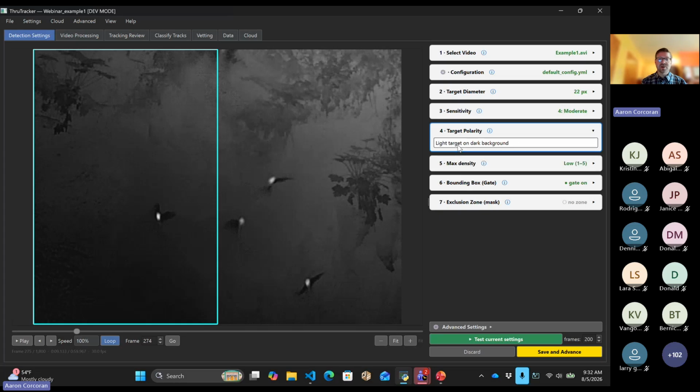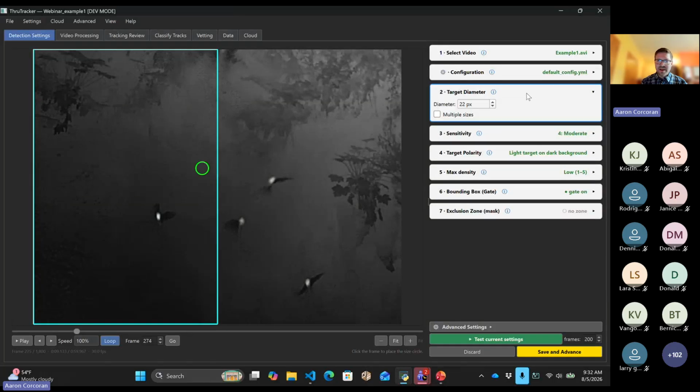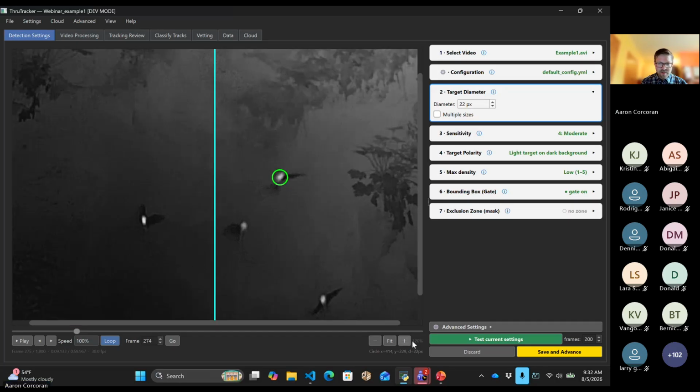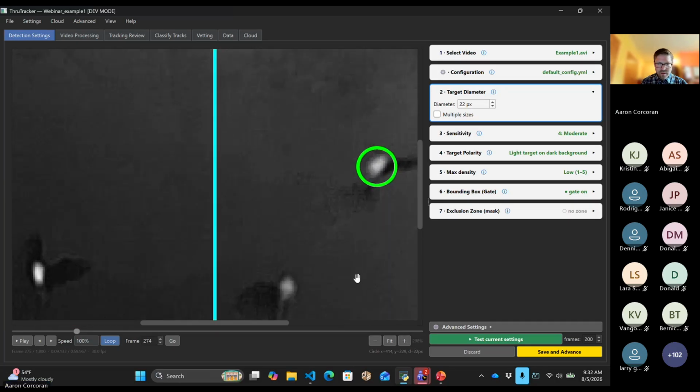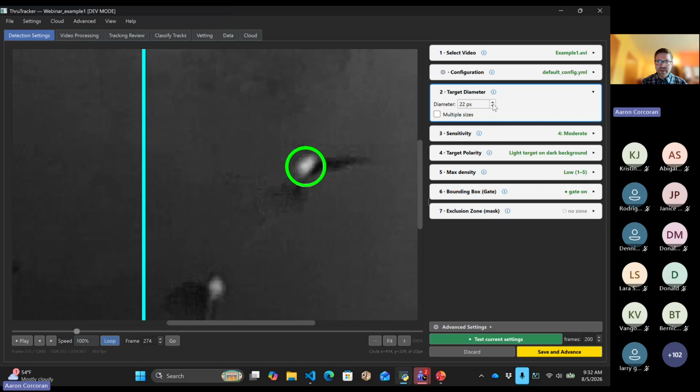If we wanted to also track the wings, because sometimes they will orient in such a way that sometimes you can see the body, sometimes the wings, we could specify both lighter and darker. But in this case, I just want to do the bright bodies of the bat. And again, I'm going to go back to target diameter and make sure my circle looks pretty good. That might be a little bit too big. You just want it to look something like that.